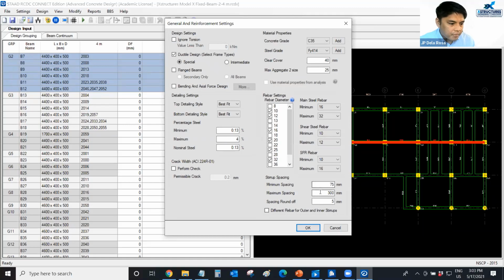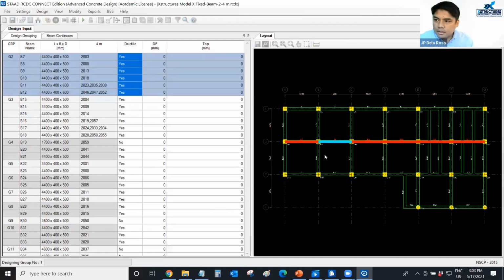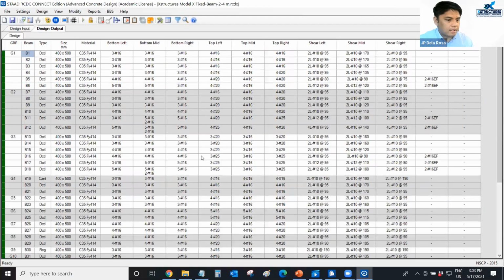Then I'll just control the maximum spacing of the stirrups to maximum 200 mm. You know? And then 200 mm spacing, I'll just click OK. Then that's it. So we're now ready to run the design. Okay, I'll just click auto design here. And then that's it, no?